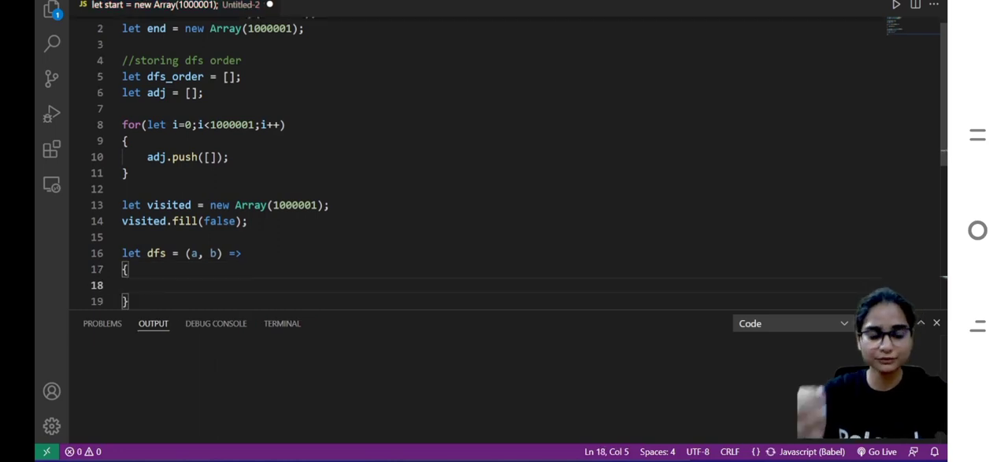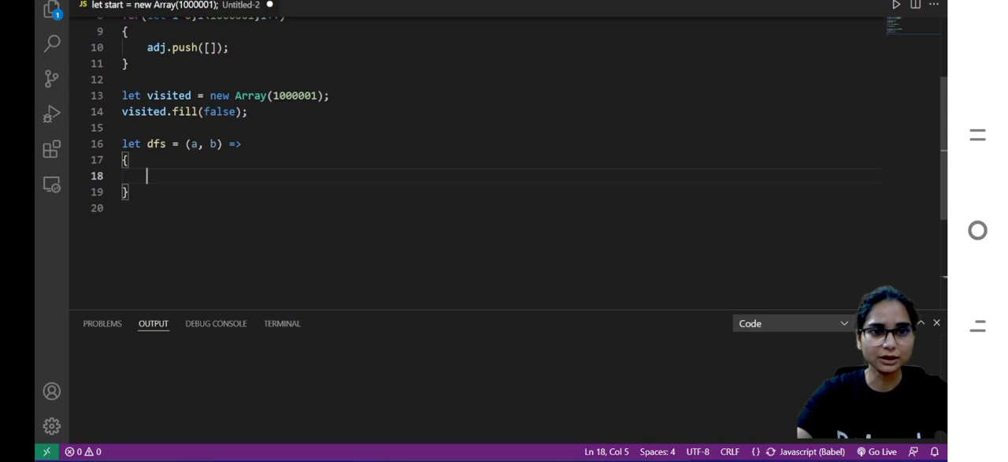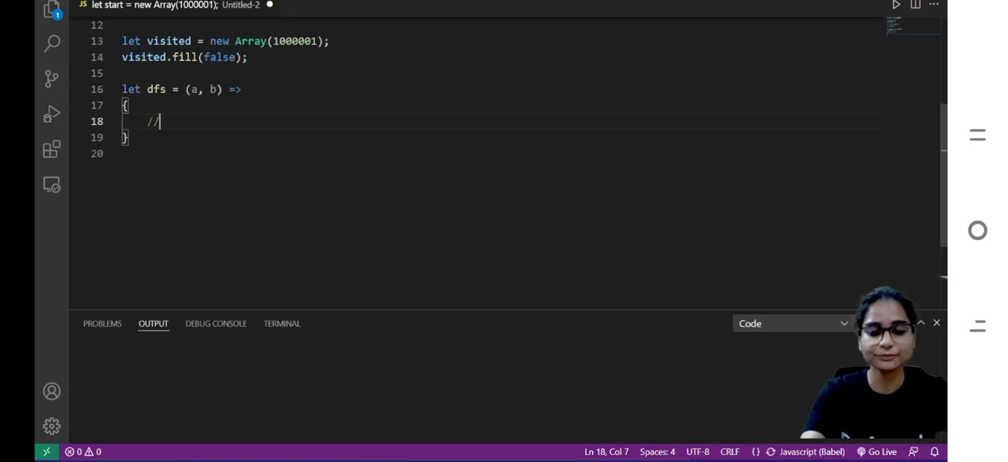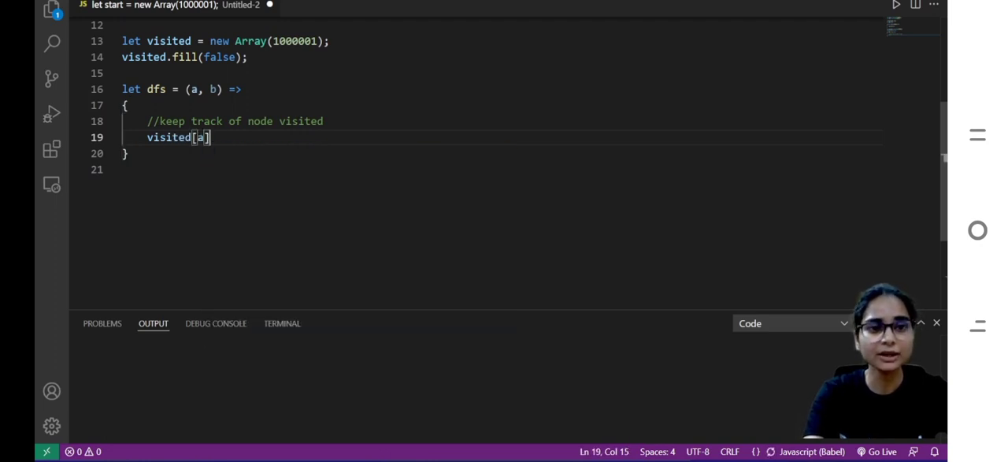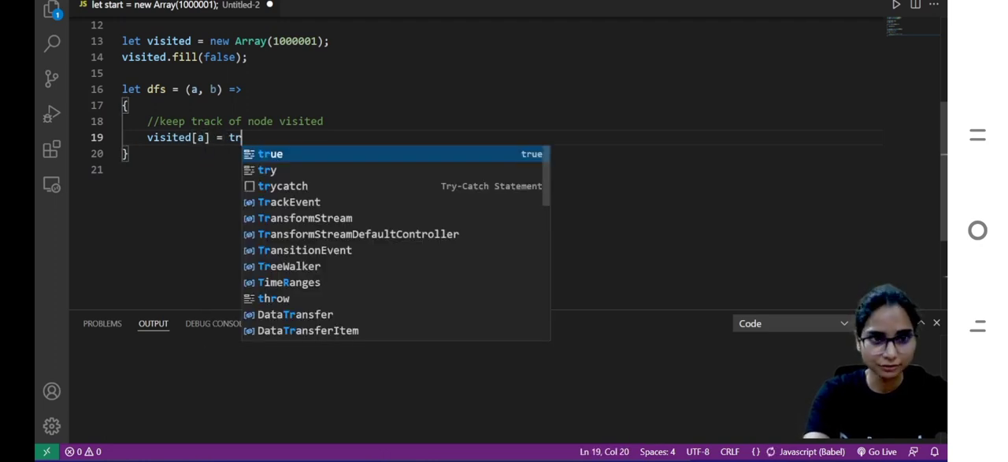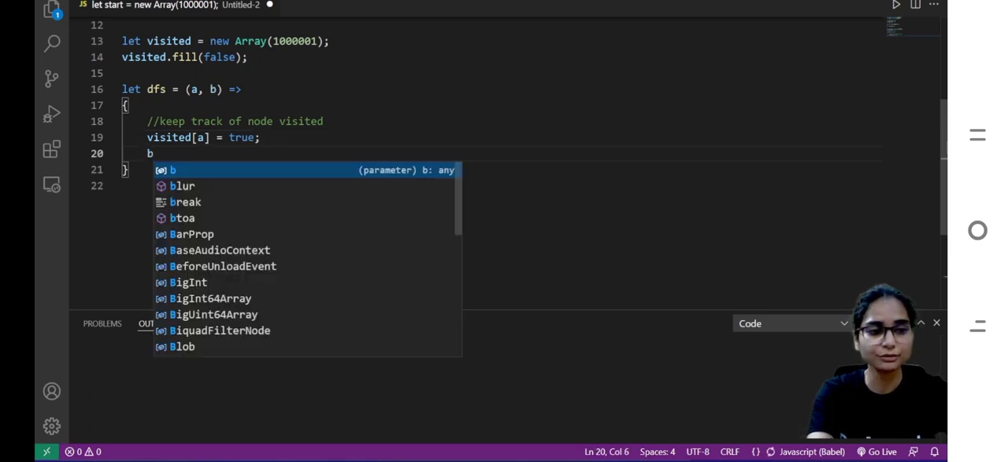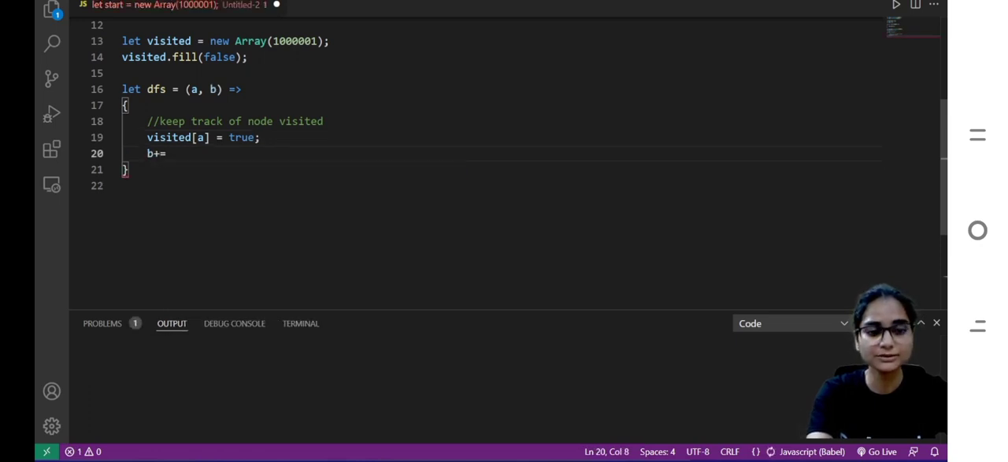Okay, in this one, first of all, we have to keep track of all the visited nodes. And how can we do that? If we are visiting some node, for that particular one we have to mark it as true. And then for the B, we are going to do +1. Why are we doing +1? That is because after visiting it, now we have to move to the next one, right? So that is what we are going to do.